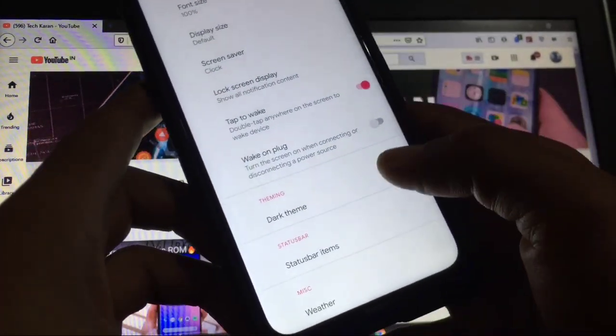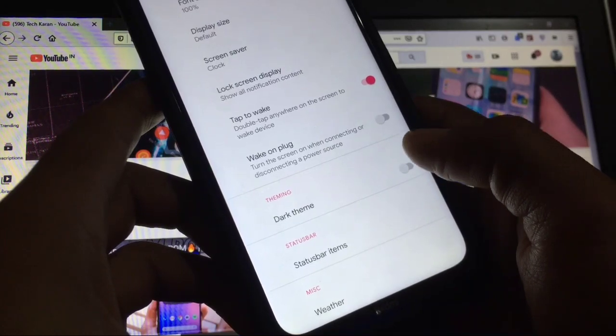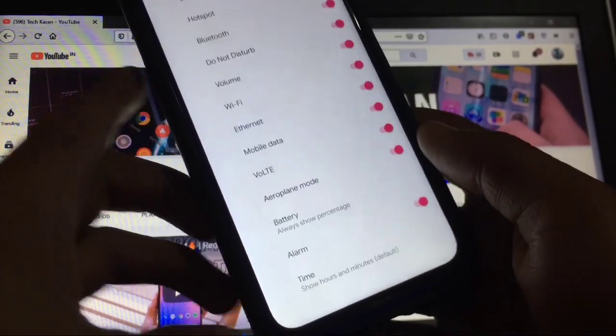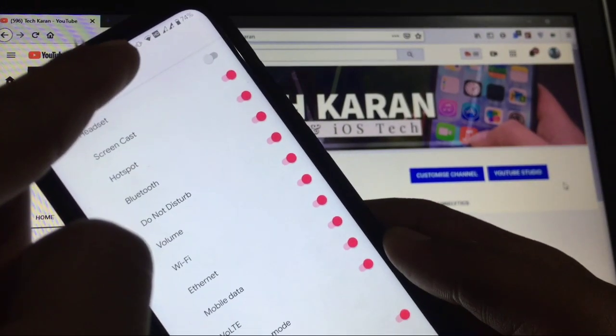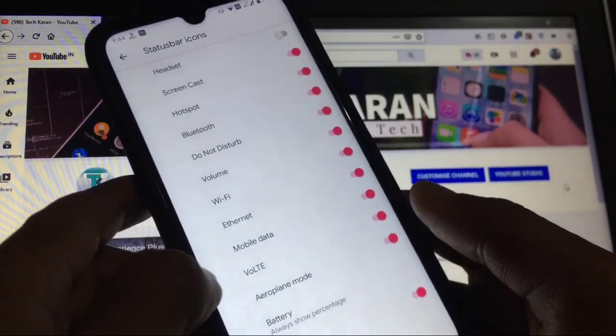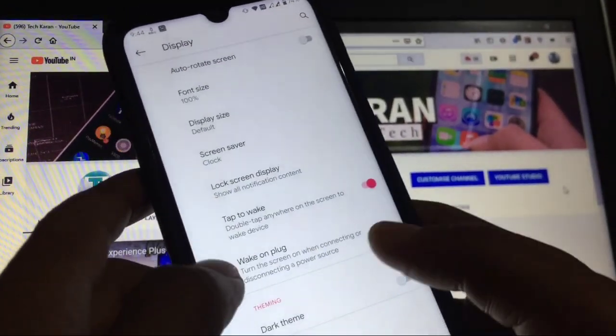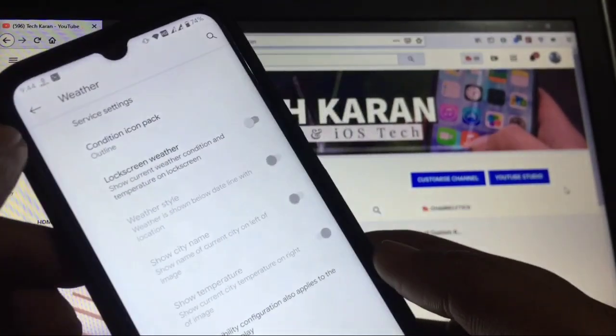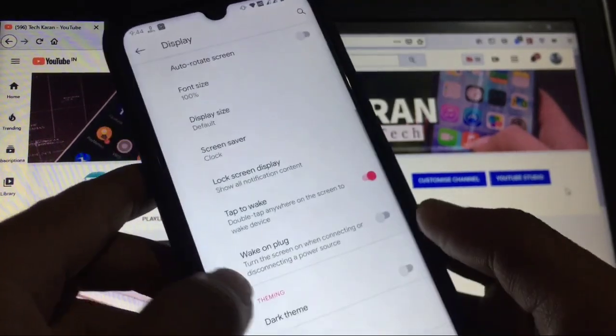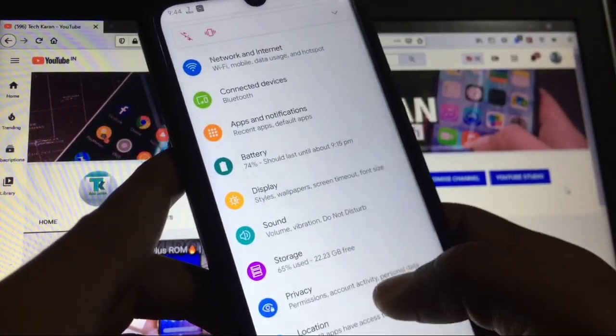Wake on plug, and here you have the option of dark theme, which you can enable from here. And these are the status bar items you get, whichever items you want. HD is here, you can see it means Wi-Fi, it means VoLTE is properly working. You can use it, you can use Jio SIMs at all. And in weather, you can choose these settings whichever suits you. Now let's move on to other things.